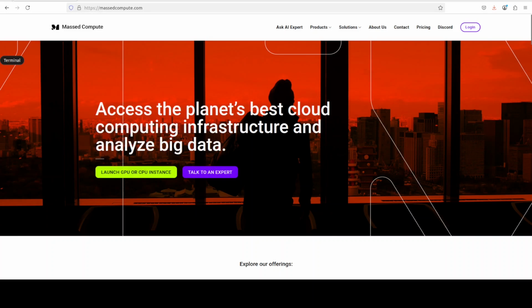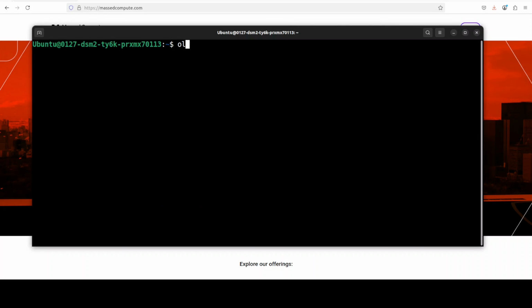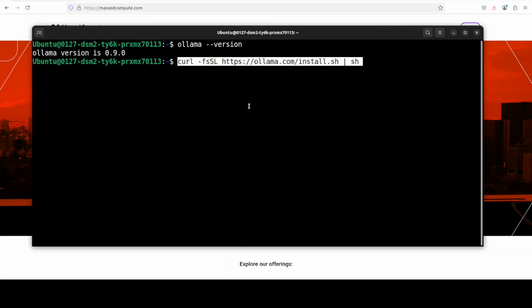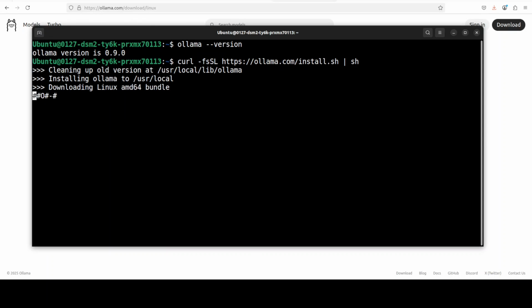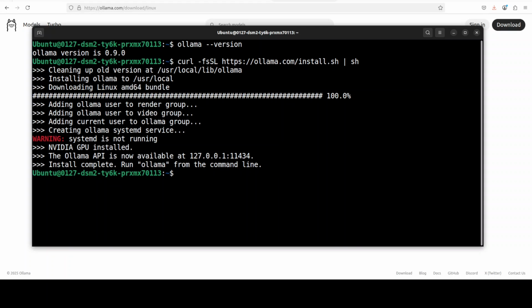Okay, now in order to upgrade Ollama, first let's check its version. Then run this command. This is the same command which I showed you in the Linux one. So just copy paste this command, and then it is going to download the latest version of Ollama. So let's wait for it. And that is all done.